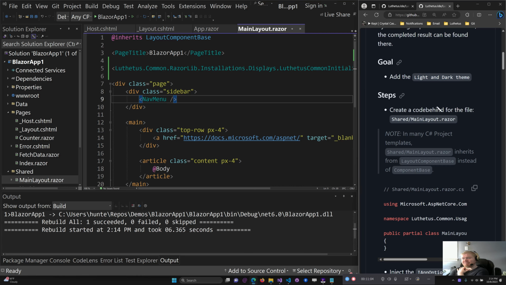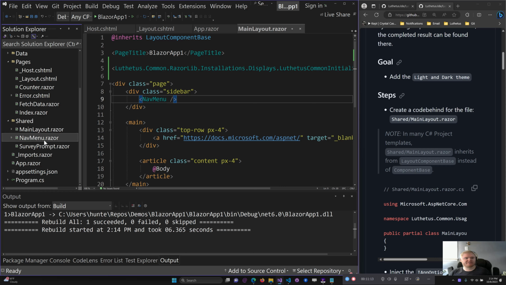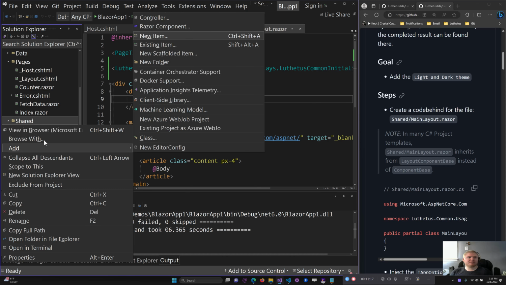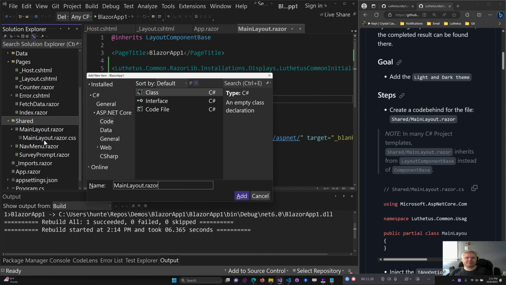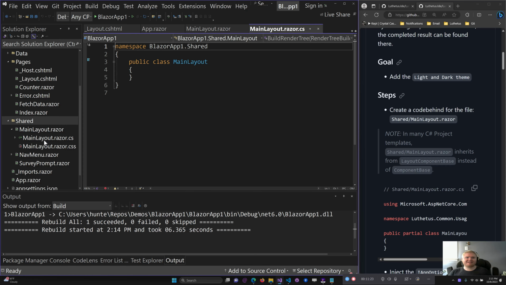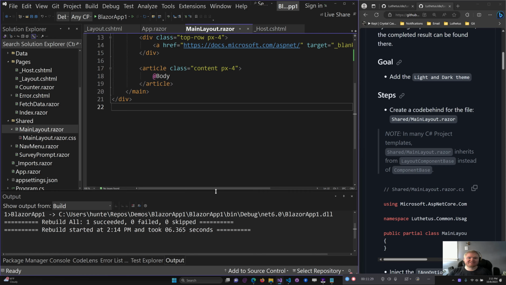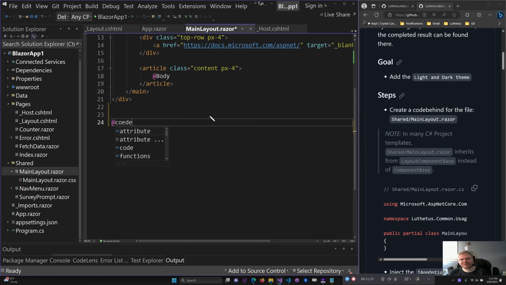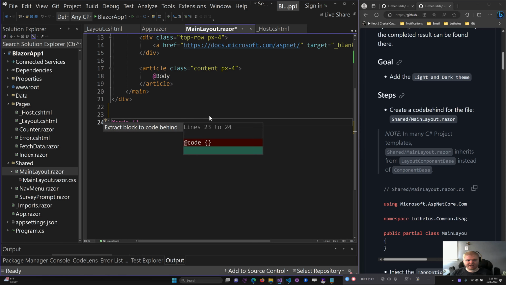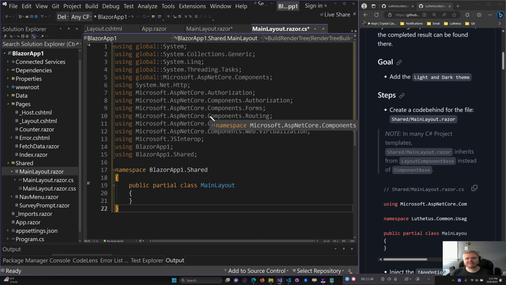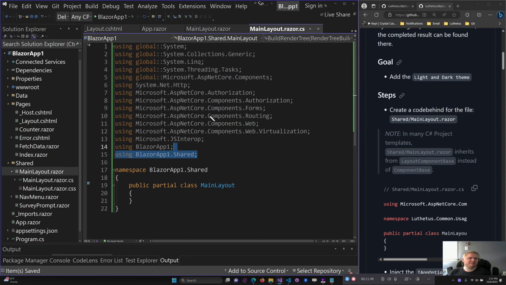So we want to add a light and dark theme, so we can create code behind for MainLayout.razor. So Shared, MainLayout.razor. I realize there's a refactor that I could do here. All you have to do is just type inside of your .razor file, you can just type @code and then Ctrl+period, and then the refactor for extracting block to code behind. This then goes and makes your code behind. So let's see.